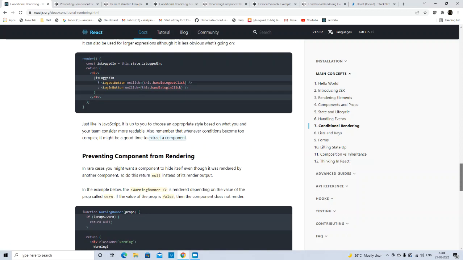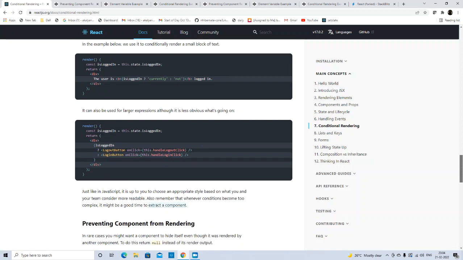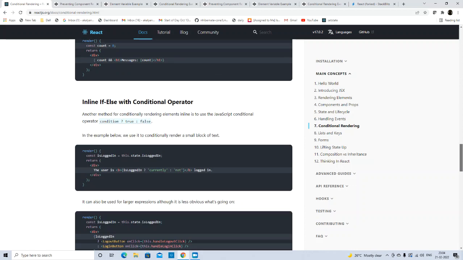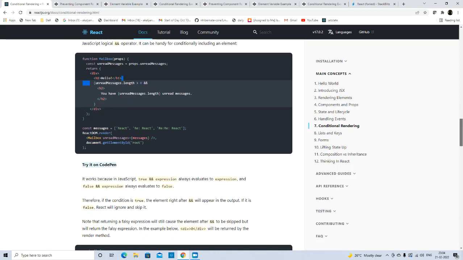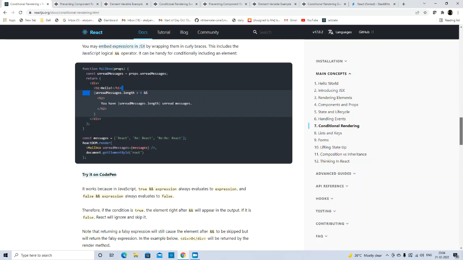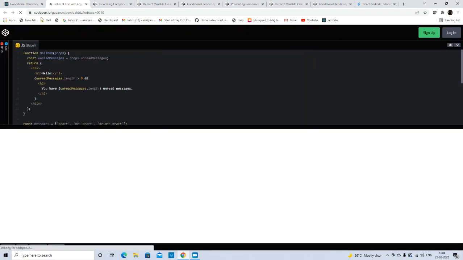So this is all about conditional rendering. We covered the if-else condition and and operators, and similarly or would work, right? So that's what it was trying to say over here. So we'll quickly look at this example also.